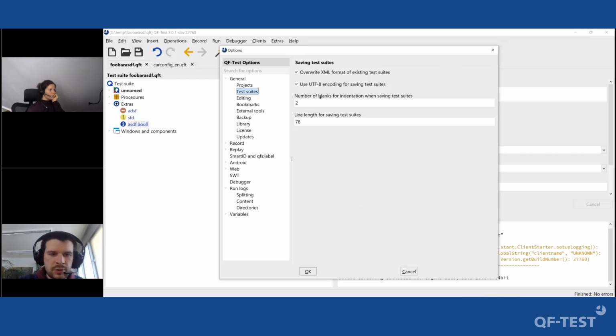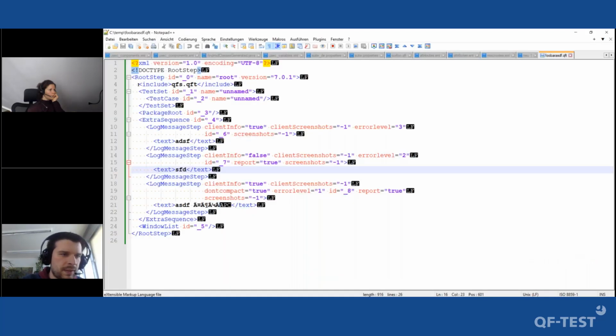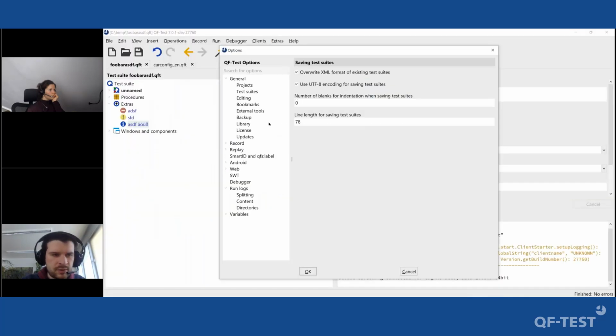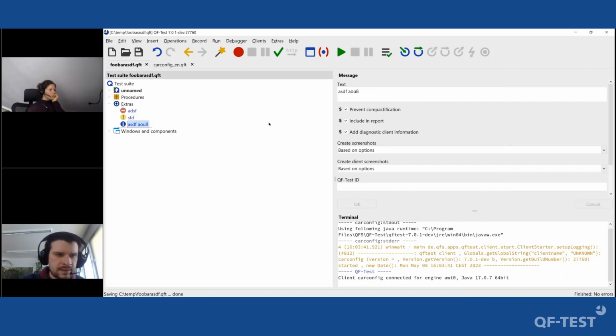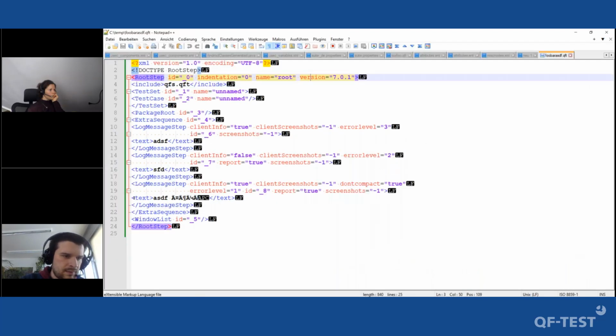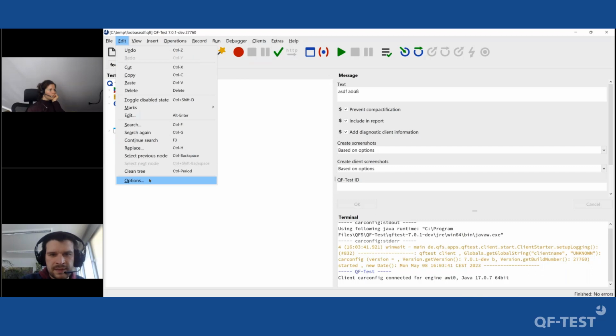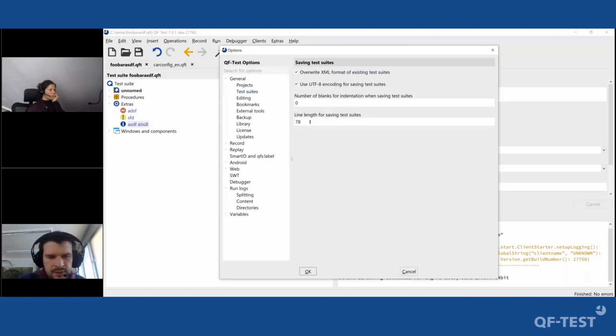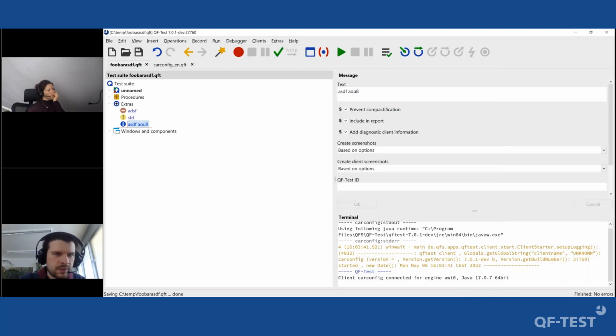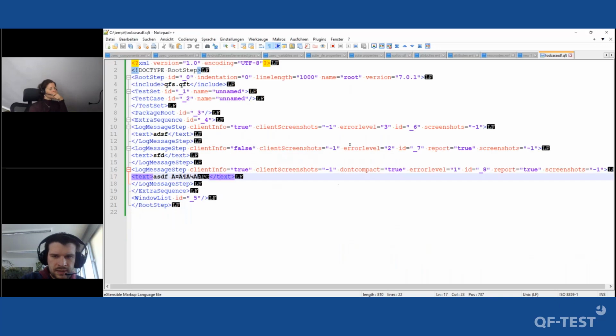What you can also do is change the number of indentations. If you want a more compactified test suite, you can tell QFTest, I want to have 0 indents, and then everything is 0 indented. Another option is the maximum line length. 78 was the default till now, but if you put that to a high number or a negative number, all line breaks will go away.